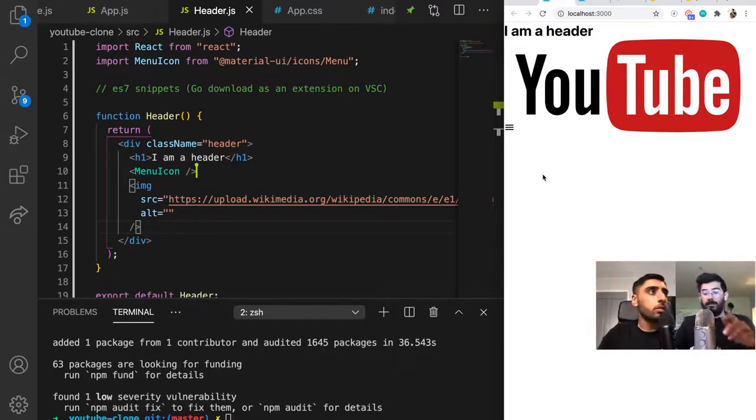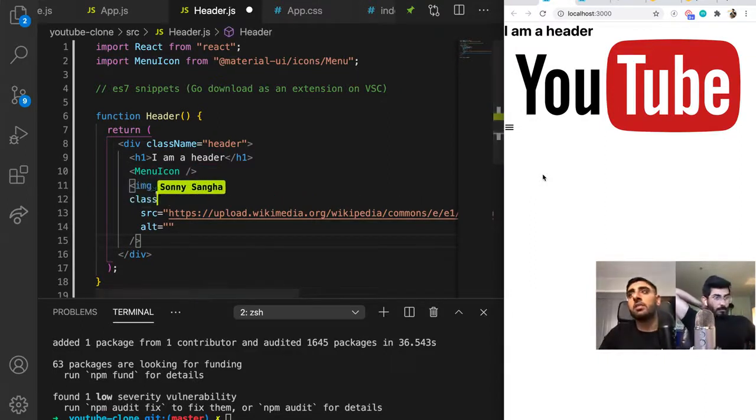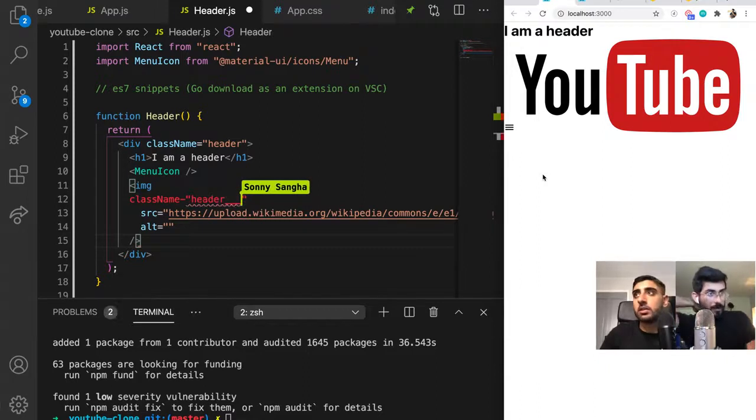Awesome. So the next step is we're going to give that a class name so we can style it later on. So className equals header underscore logo.